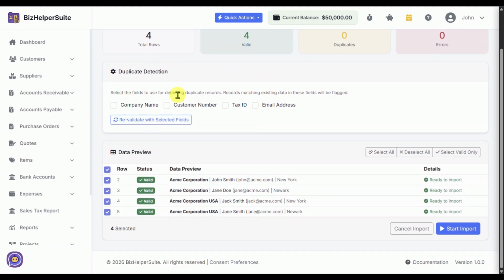Here, if you wanted to make sure that you're detecting duplicates, you can say what you deem as being a duplicate. So it can be on the company name, on the customer number, tax ID, email address. So if you're not sure that you've already entered the Acme Corporation customer in your database, either you can remove it manually or just click company name and revalidate for the selected fields. So I'm going to remove that.